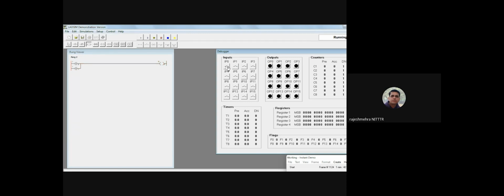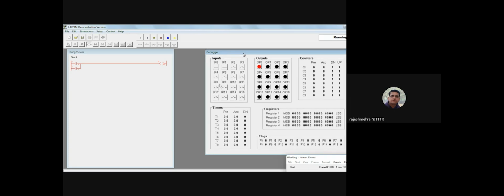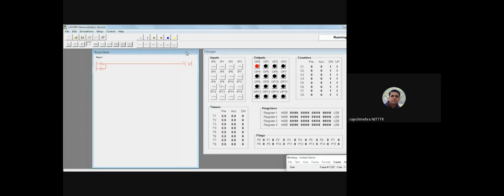You will make this high, again your output is high, right? And when you make both the inputs high, again your output will be high. So OP0, you can see it is on, red. So in this way we can check the working of this OR gate. You can see that it is very simple. You can easily use these ladder diagrams, and you can make the programming, and you can make an OR gate with the help of this.